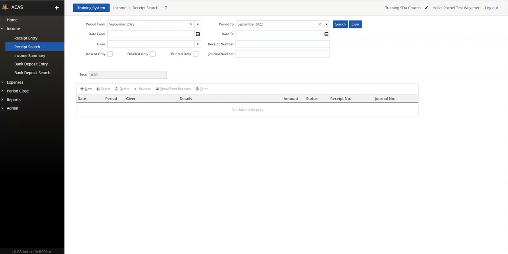So I'm on the receipt search screen, and we need to either print or email the receipts that have just been entered. This screen does look a little bit different from the income search screen in tithes and offerings. So you have the filters, the period from and to, date from and to, who the giver was, the receipt number, the journal number, and these check boxes of unsent only, emailed only, or printed only.